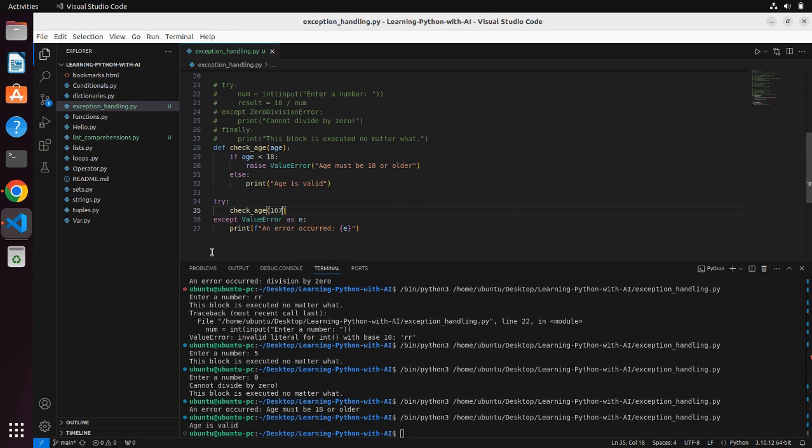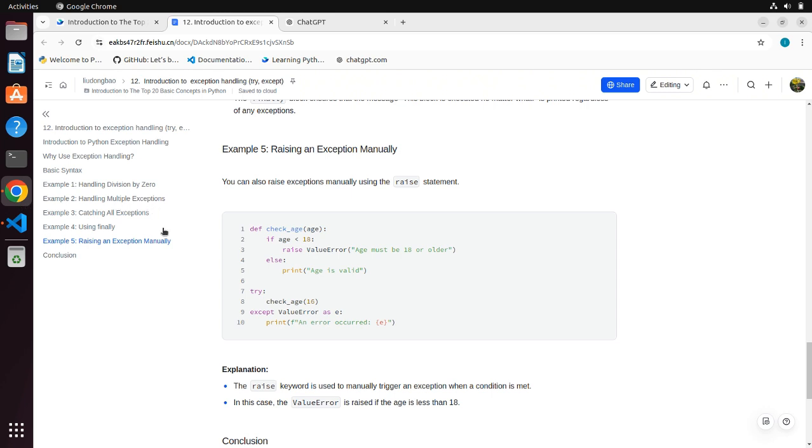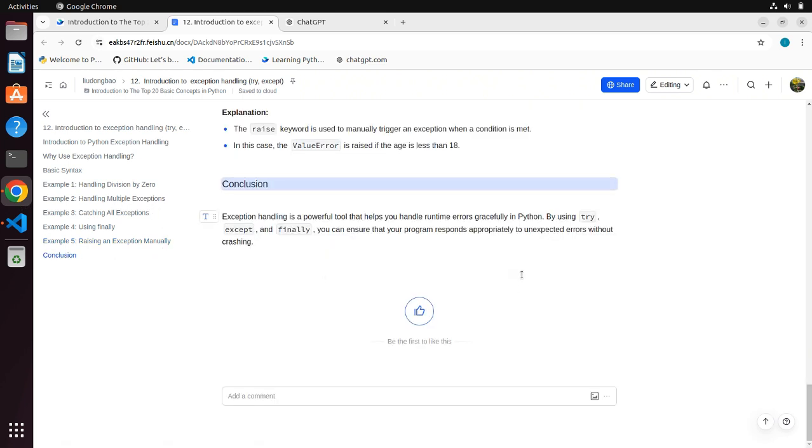Finally, let's take another look at the feature of exception handling. Exception handling is a powerful tool that helps you handle runtime errors gracefully in Python. By using try, except, and finally, you can ensure that your program responds appropriately to unexpected errors without crashing.